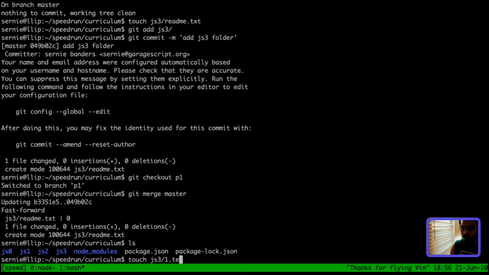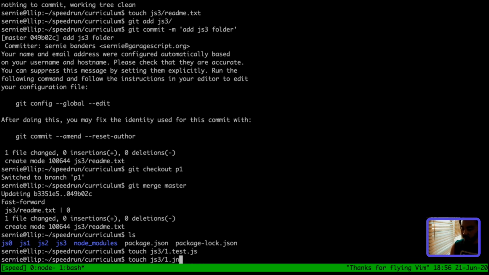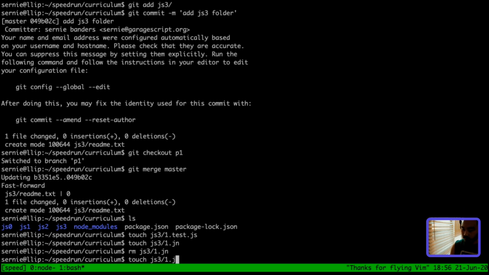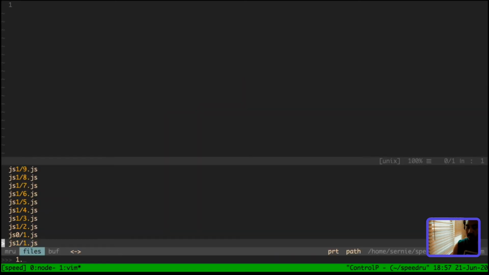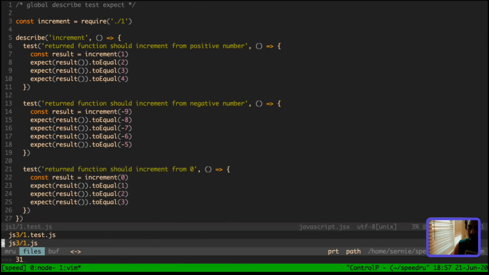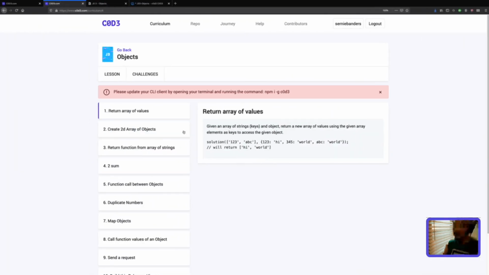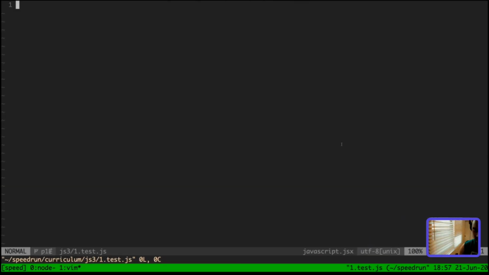I'm going to start by creating one.test.js. So, how do we do this problem? Given an array of keys and an object, return a new array of values using the given array as keys to the object. So here, because 1, 2, 3 matched, it would give hi, and then ABC matched, it would give world. That makes sense.